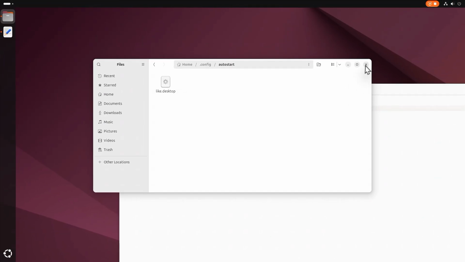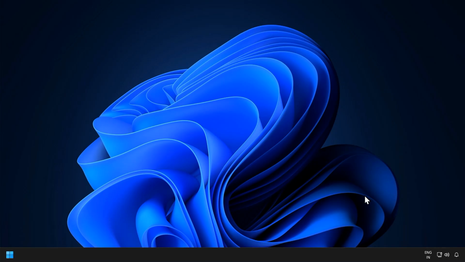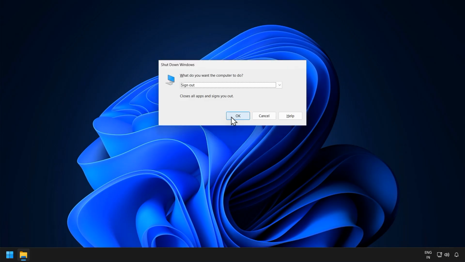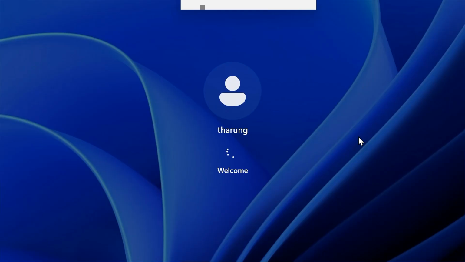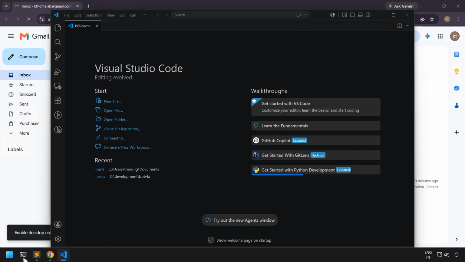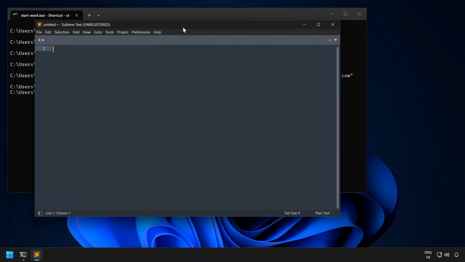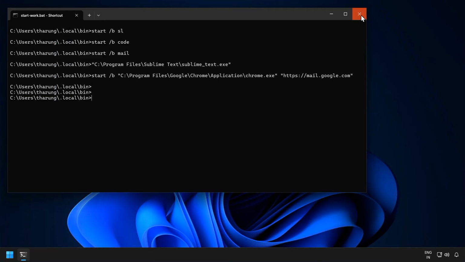Okay, now let me show you the same for Windows. Let me log out and log in using Alt F4. I'm clicking sign out, then okay. Now I have logged in again. As soon as I have logged in, it will open my mail, Sublime, and then VS Code. See, it opens my VS Code. Let me close this, and the mail. I'm closing this as well, and also it opened my Sublime text editor.